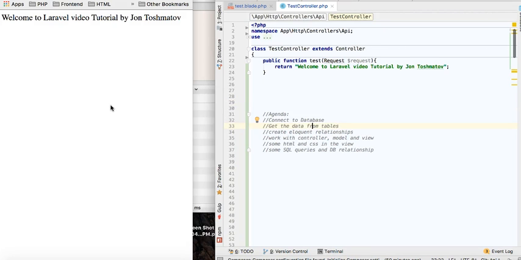Okay, so I did a little bit of work before I started the video, so that I don't have to take more time and we can jump straight to the point. Right now in my HTML, as you can see, I have a welcome to Laravel video tutorial by John Tashmatov, which is returning this text from this test method. This public method is located in the test controller, as you can see right there.